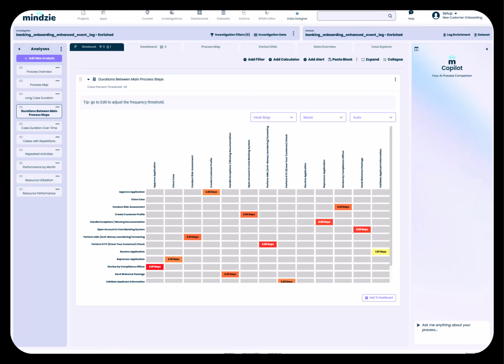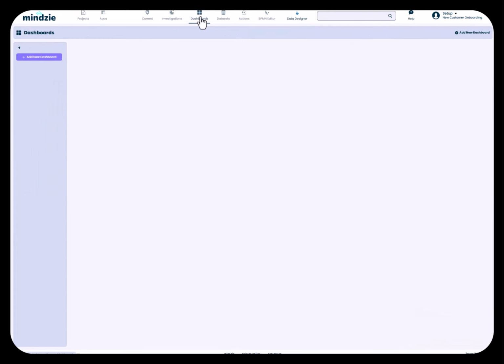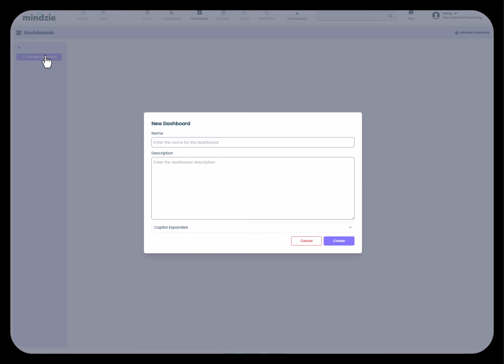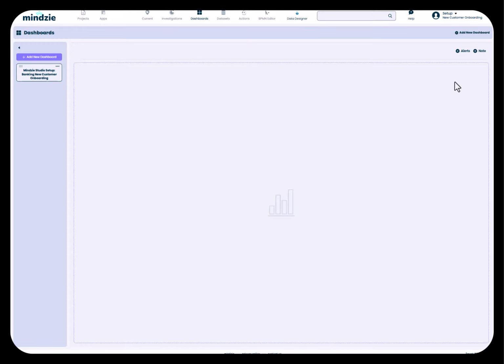So what we're going to do is start at basically the front end, build out some framework, and then work our way back into full-on analysis and publishing up metrics. So first, we're going to decide how we want our system set up. In this example, I'm going to click on the dashboards up at the top. We're going to add a new dashboard, and we are just going to call it the mindzie Studio Setup for Onboarding and Banking. We are going to turn off the Copilot because this is informational only, and it's going to set up a blank dashboard for us.